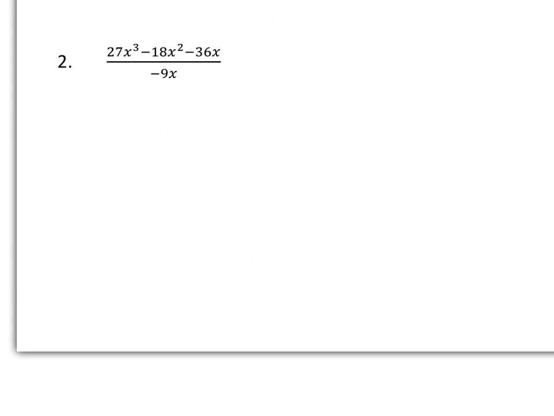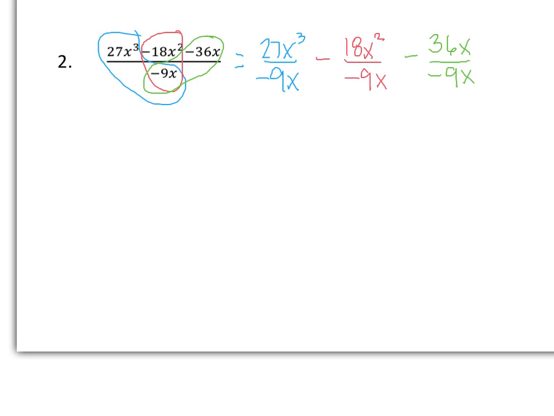Okay, so on this next example, I really want you to try this on your own. So pause the video, try it, and then when you're ready to check your work, you can go ahead and start the video back up. Okay, let's see how you did.